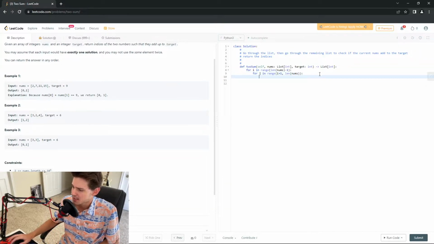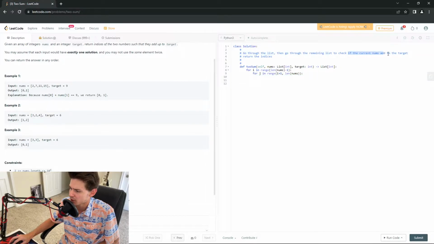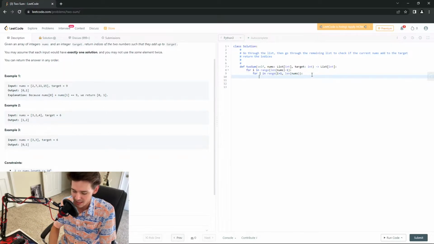So now what's next here? Now we go through the remaining list to check if the current nums add to the target. The cool thing about using Python is that it's so easy to convert this pseudo code here in your level 1 into actual code because it's such a high level language. So we already have our if statement right here. If the current nums add to the target, then we want to return something. So we can actually write that out.